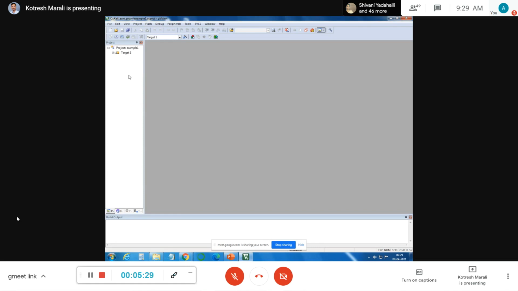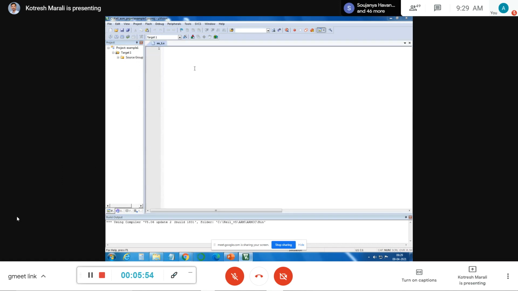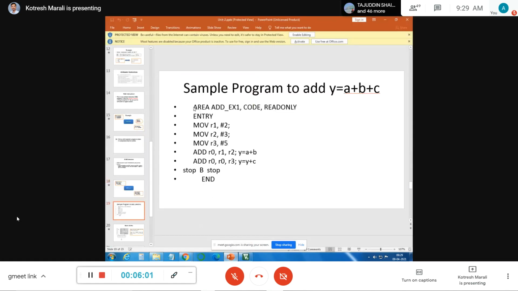Click OK. Then go to source, right click, add new item. Earlier we used to select a C file. Now we are supposed to select an ASM file, which has the extension .s. Now I'll say example_1 and add this file. I have a code here. I'll just copy paste it.